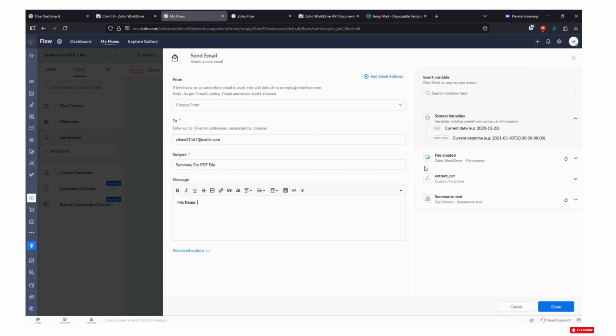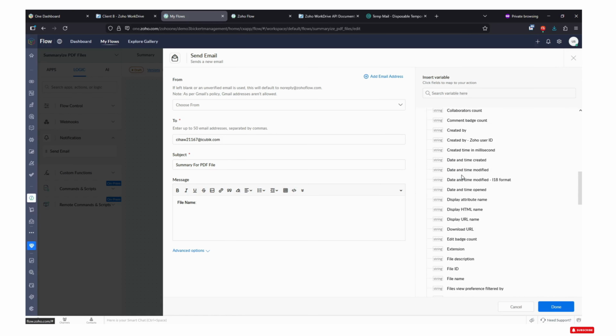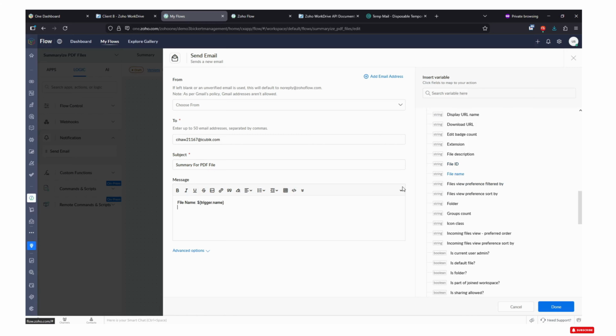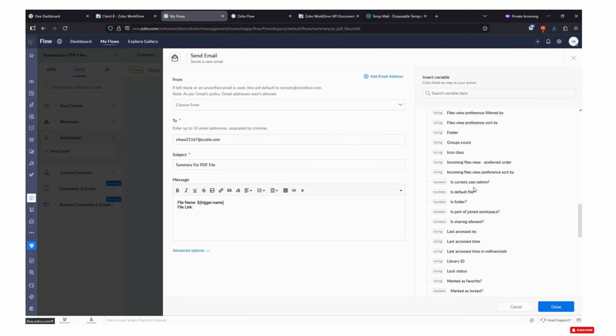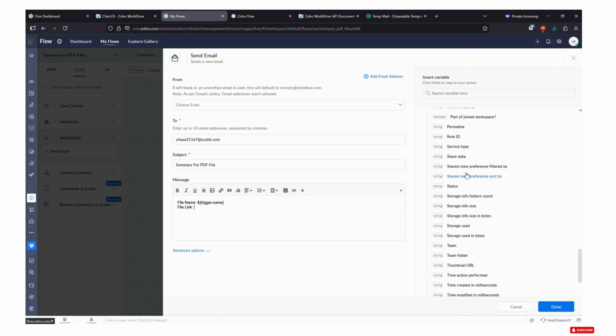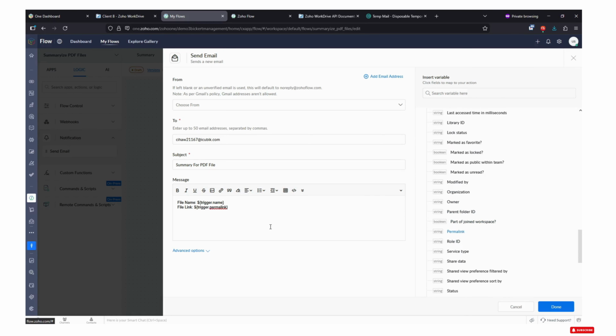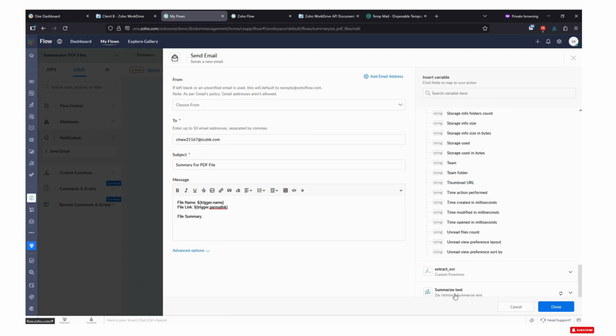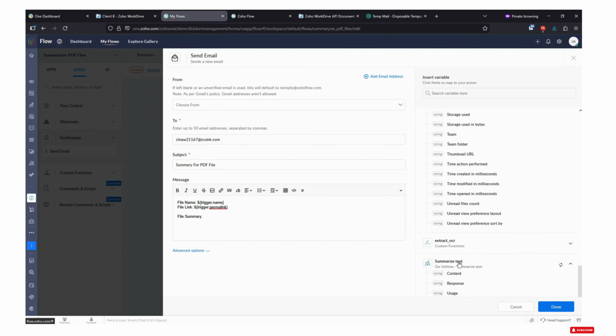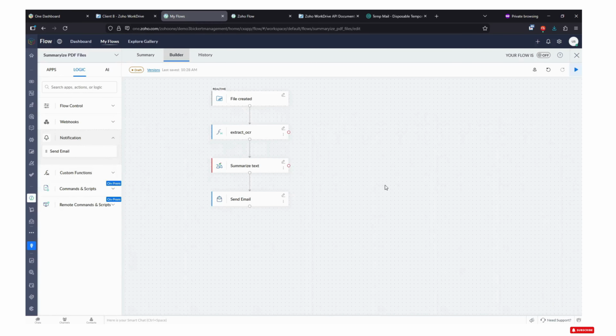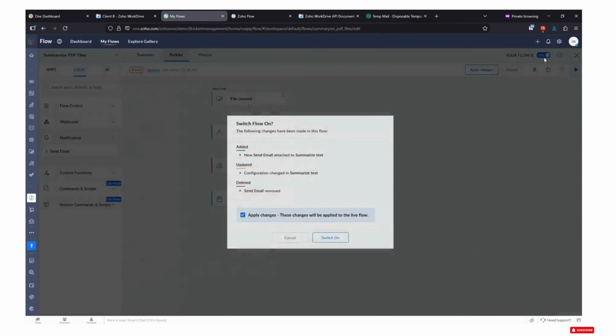And the message can contain the file name. So you can get that from the file created here. So it's just like how we got the file ID, we get the file name, say file link for easier access. And that would be the permalink. So you can see the permalink here. And then we'll say file summary. And this would be the summarized text here. So click on this action block. We want the response. So this contains the summarized text. And we'll click done. And let's turn this on.